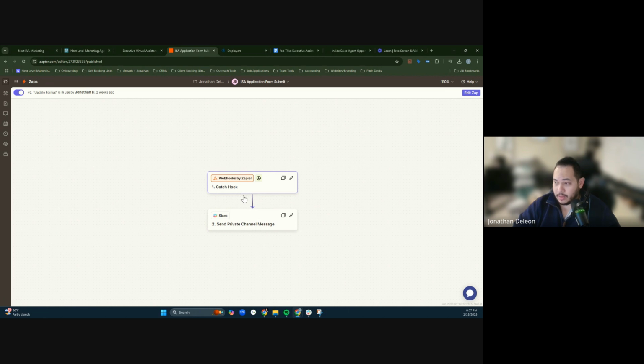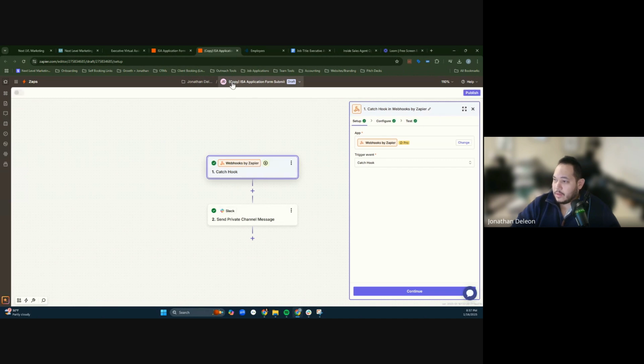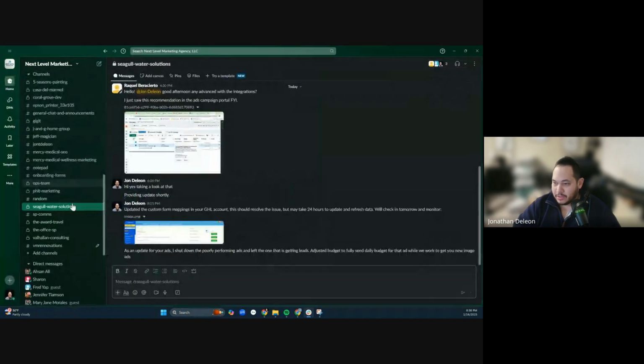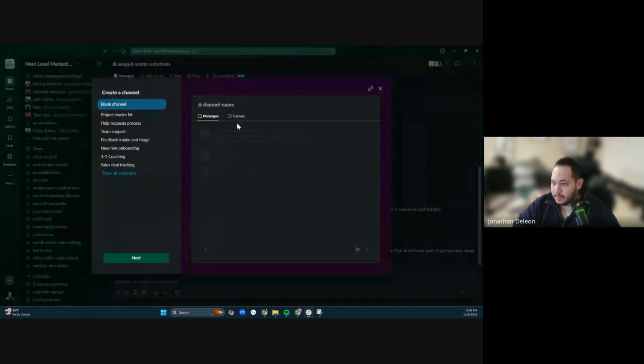Whenever a form is submitted, it'll send it over to my Slack. So the way that works is I'm going to actually duplicate this. How do I do that? Duplicate. And I'm going to create, pretty simple. It's just two things. So EVA application submits. All right. And so it will be a catch hook. And we will get a hook from Go High Level. But let's make sure. Okay, I guess I also have to build a Slack. So let me show you the Slack. What I will do here is under this area, I will create a channel. I will make it a private channel.